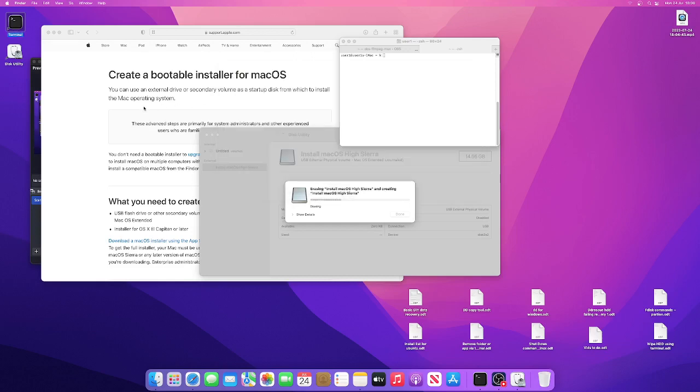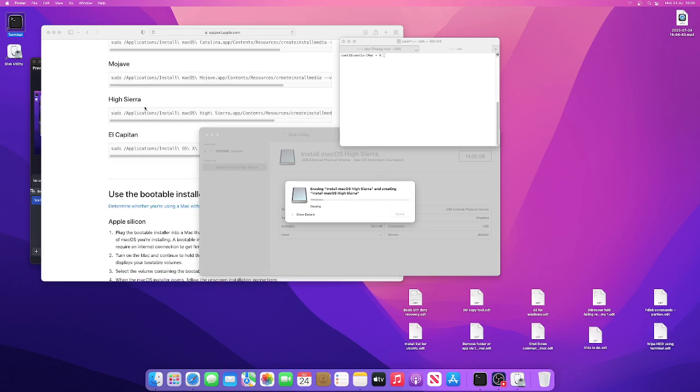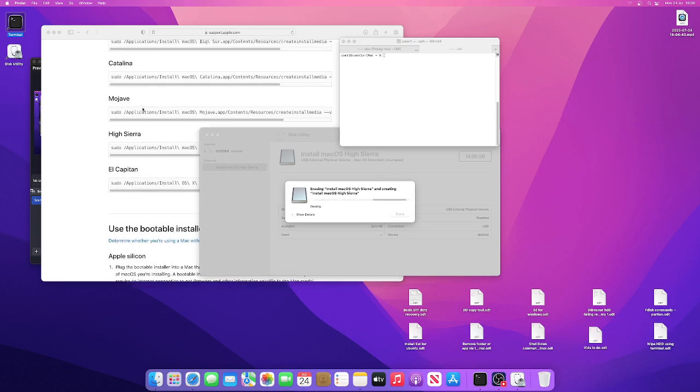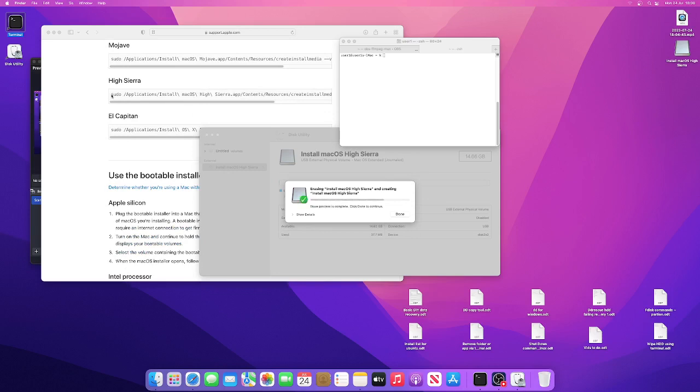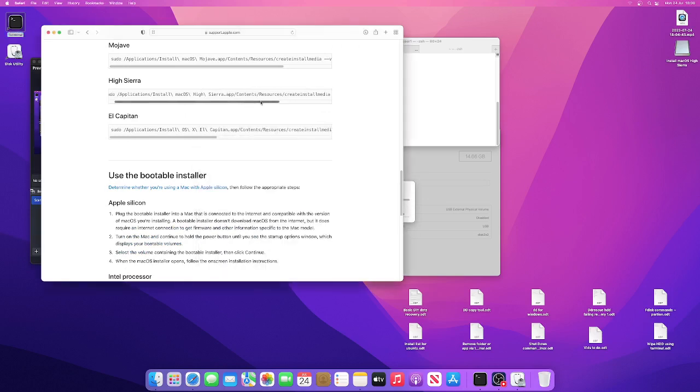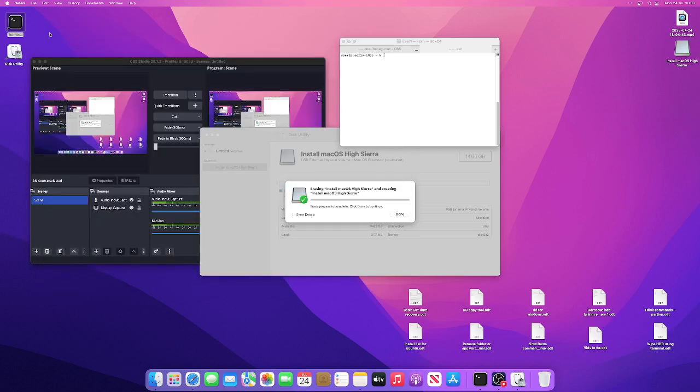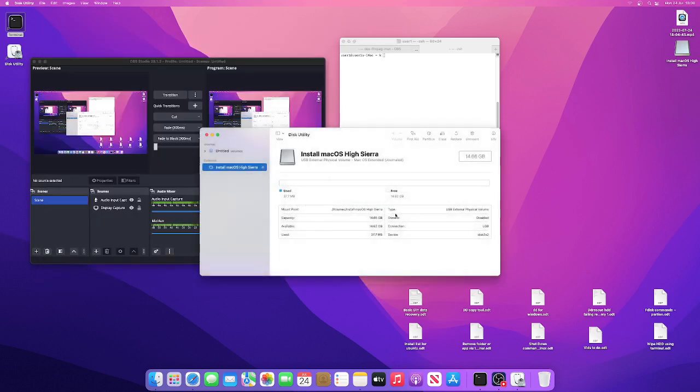That's important, it's in Applications because this command links to the application. So choose your one, High Sierra for me. Copy it all up. So that's done. I'm just going to rename that though, because it wouldn't be called that, it'd probably be untitled.